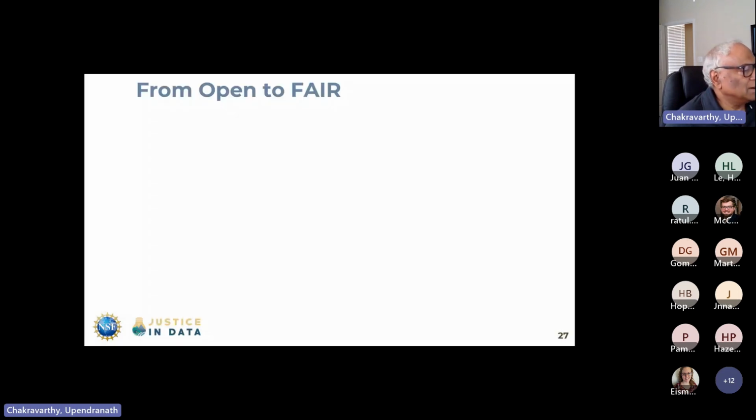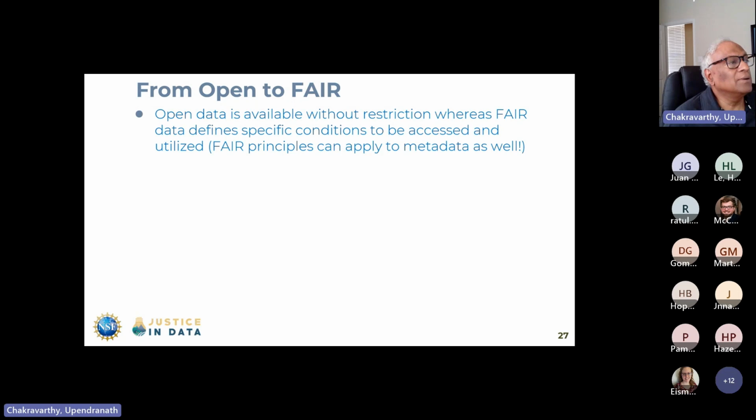So finally, what I would like to do is look at how all this relates to FAIR, which is the underlying theme for this workshop. So, from open to FAIR. Open data is available without restriction, but there is no guarantee about how it has been generated or what format it is in. Whereas FAIR data defines specific conditions to be accessed and utilized.